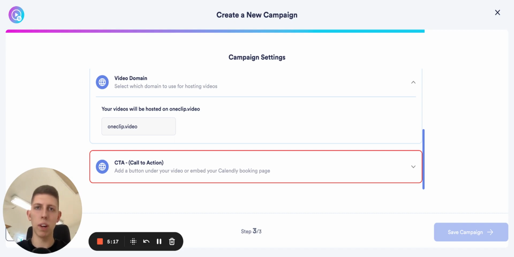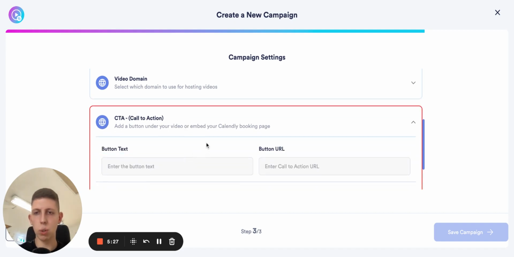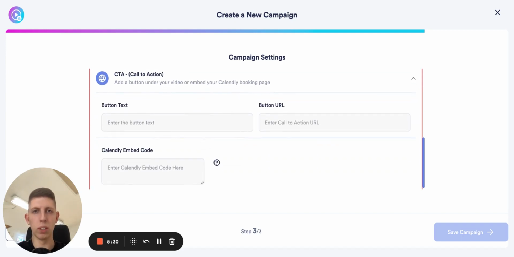It's going to look a lot more trustworthy, and it's going to help your deliverability if only you are using that domain. So that can be set up in your account settings, but let's go with the default one for now. And the final thing is a call to action. So, what do you want people to do after they watch this video that you send them? 9 times out of 10, it's going to be to book a call with you or something like that.